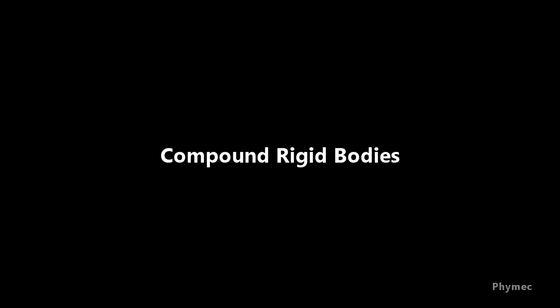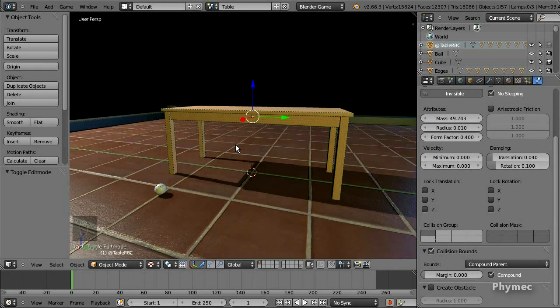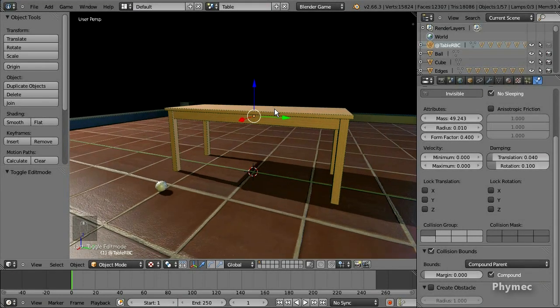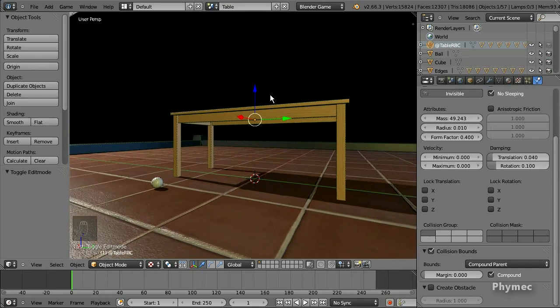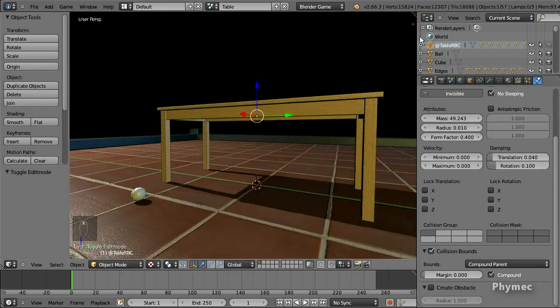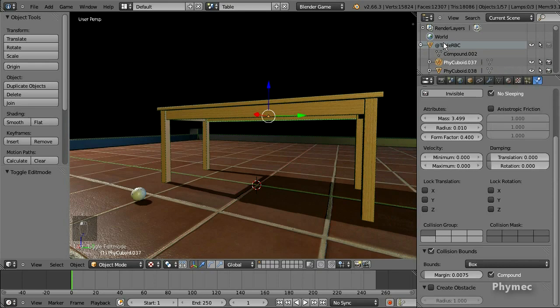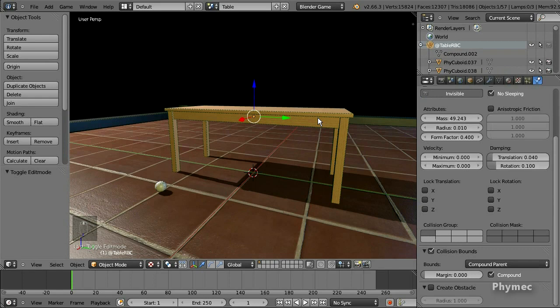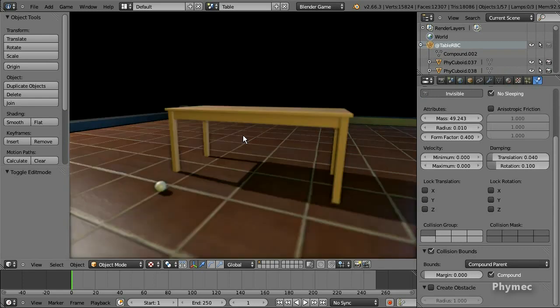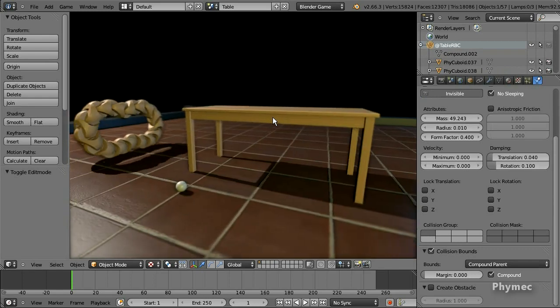Okay, now on to compound rigid bodies. Compound rigid bodies are useful to create concave collision shapes out of efficient convex collision shapes. You can build compound rigid bodies many different ways. For example, here I have manually built a compound physics table shape using only box primitives to estimate the collision shape of the different table parts.